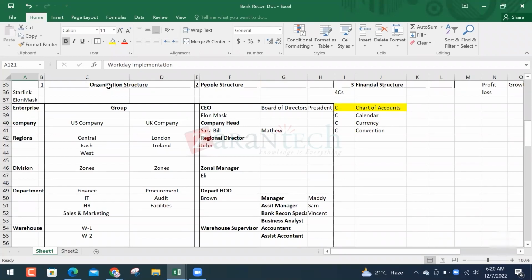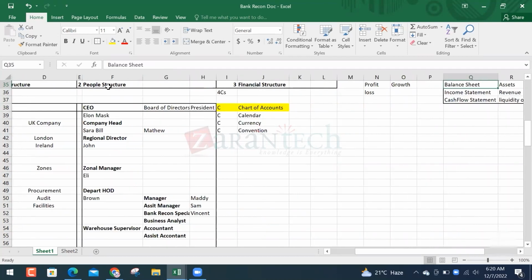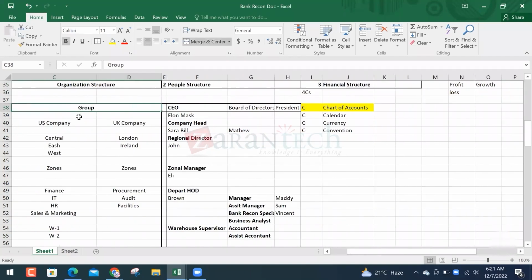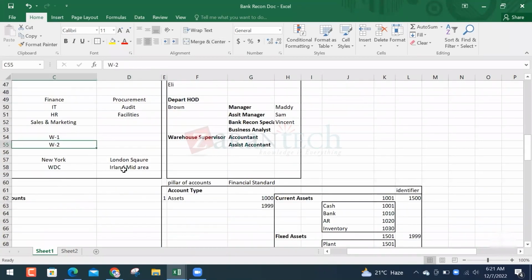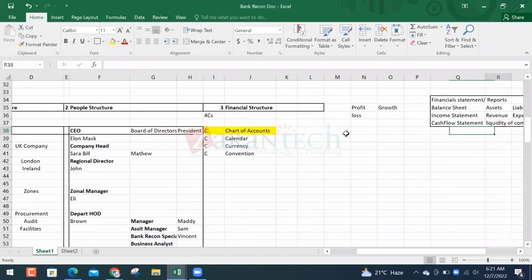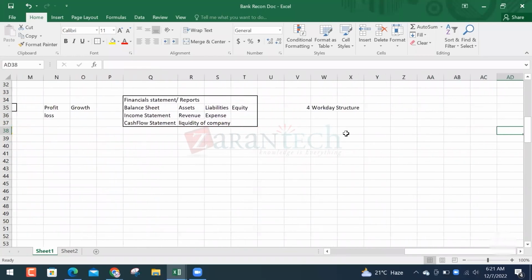So now we have the organizational structure, we have the people structure, we have the financial structure. Now we need to fit in the Workday structure. First of all, we need to understand what the structured steps are. Like we discussed, here the highest is CEO and the lowest is the assistant accountant; group is the highest and the lowest is the warehouse location. Similarly, in Workday, what is the highest and the lowest level? Do you have an idea?